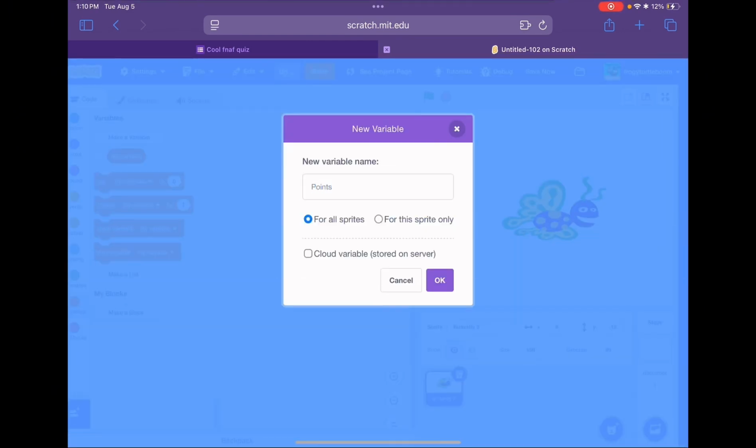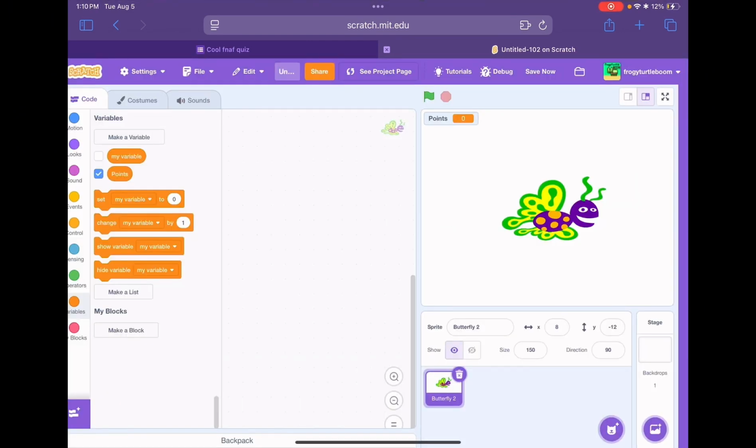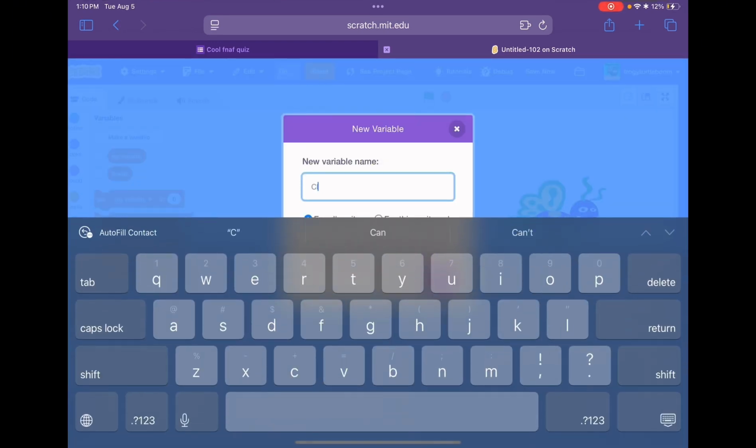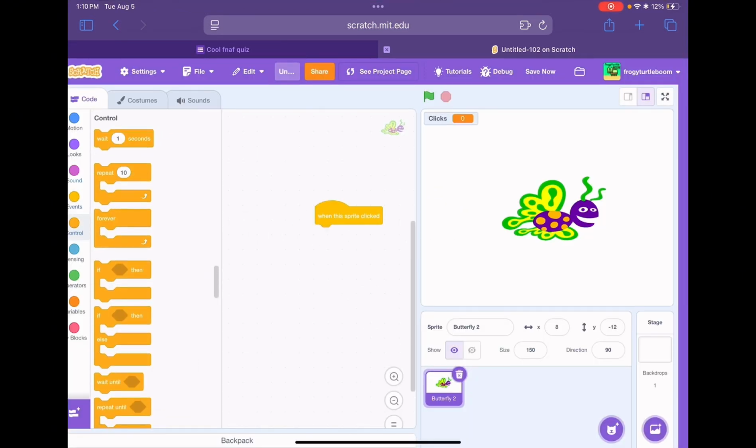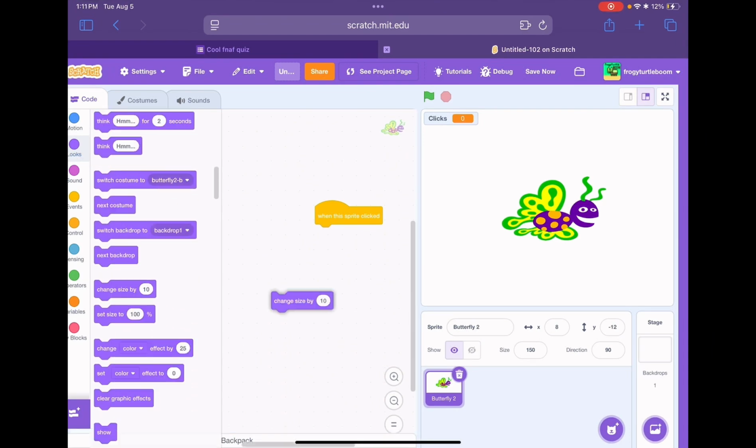Points. Or you can also do just clicks or any other thing. I'm going to go for clicks actually. So for points, you just want to do when this sprite clicked.